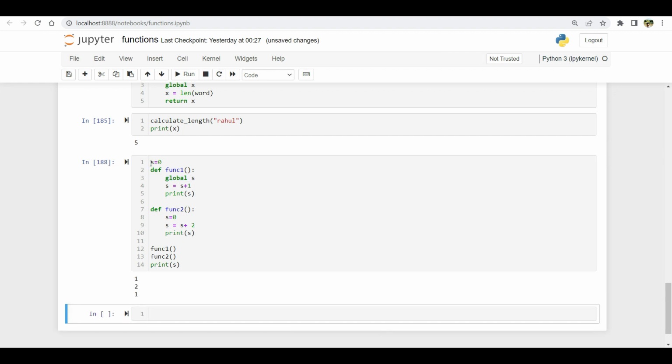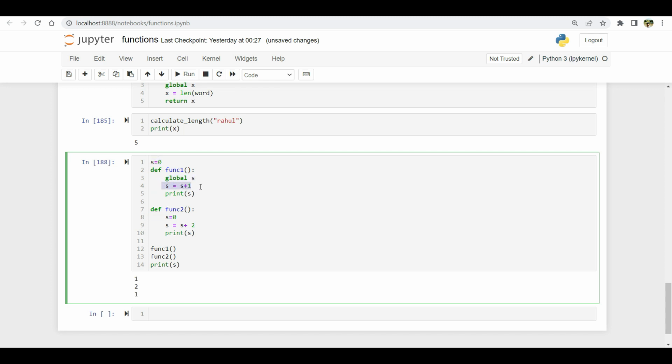Why? Because this s is 0, the same s has been assigned here, and then the global s became 1, so it prints 1. This s is 0 again, this is a local, and 0 plus 2 is 2, so it prints 2. And then this print s is again the global s, hence it prints 1 2 and 1. So I hope it's clear.